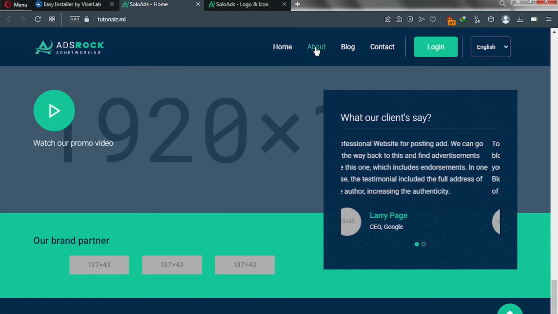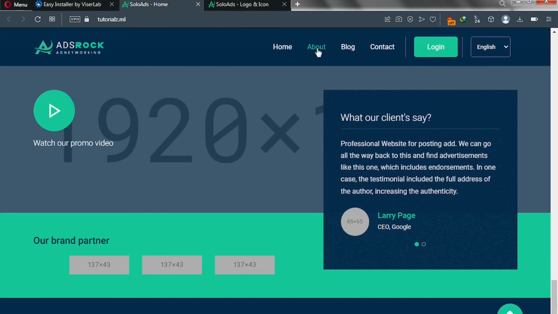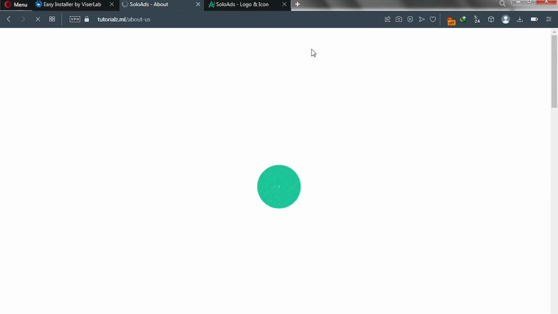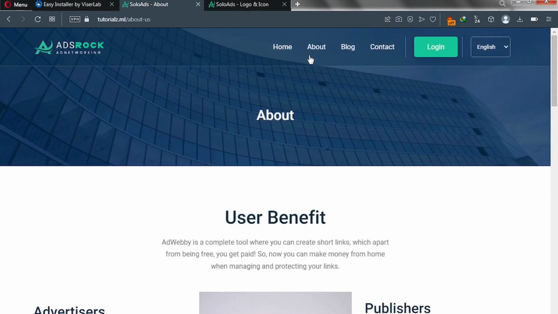Before we say bye-bye to this tutorial video, let me take you back to our sites, and then please open any page. Okay, so let's click on about, and you should see an image like this. This is called breadcrumb.